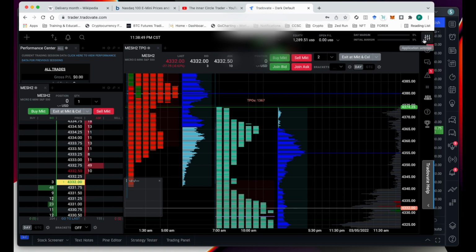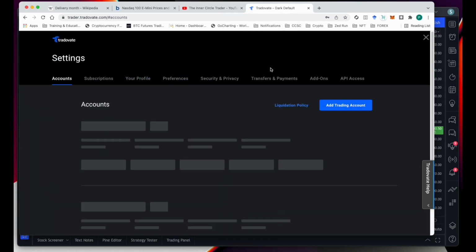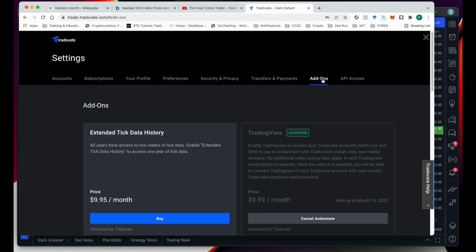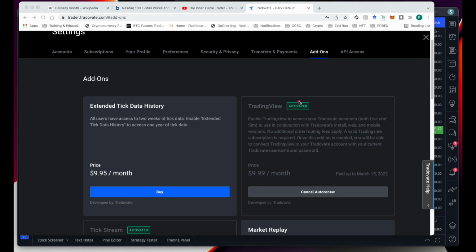However, all you need to do is go into your settings, because we've got to turn on the feature to allow us to link Tradovate to TradingView. So you need to go to add-ons. So add-ons are just here. And you'll see here under add-ons is this section, TradingView.